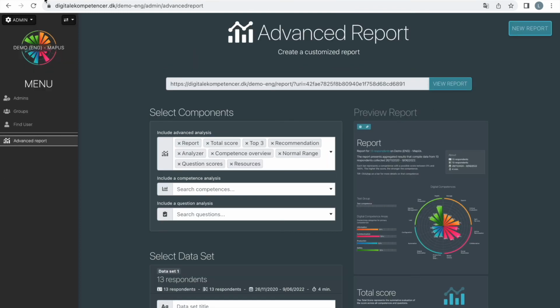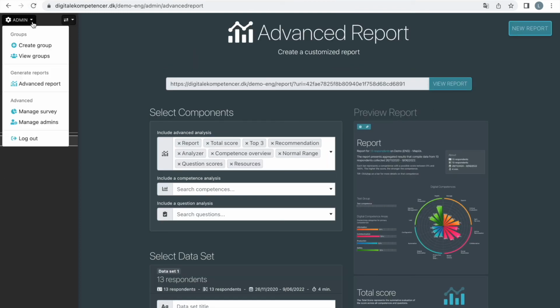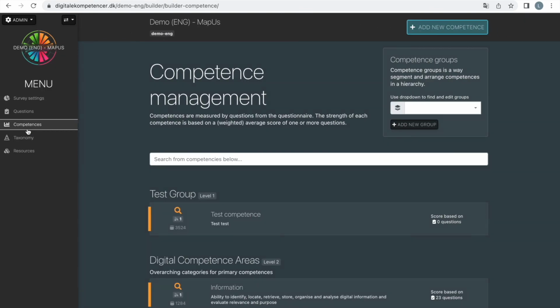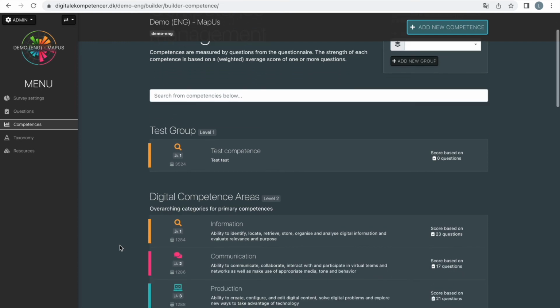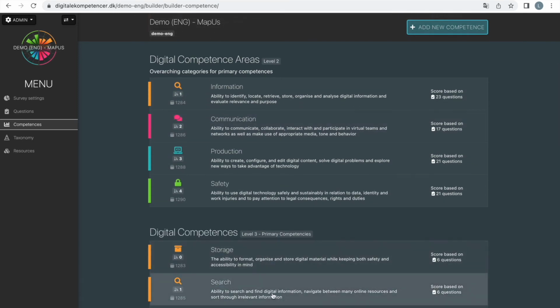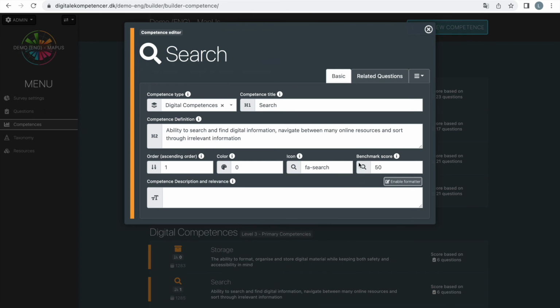I'm going to close this. And we're going to go back to the competences here. So the last thing I'm going to show you in relation to competences is the related questions tab. The related questions tab you find on all the competences. We're just going to choose search. And that tab is what you see up here.